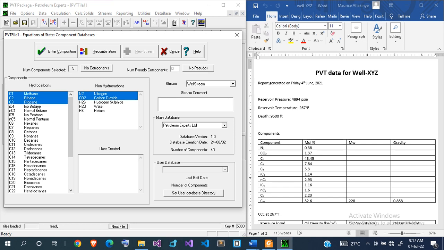I have the two variants of the C4. There's the iso and the normal butane, and also the C5, the same, iso and normal. And then I have C6. For the C7, I'll omit that since it's lumped together, so I'll define this as a pseudo component. So I'll come to number of pseudo components and then I'll just enter 1.